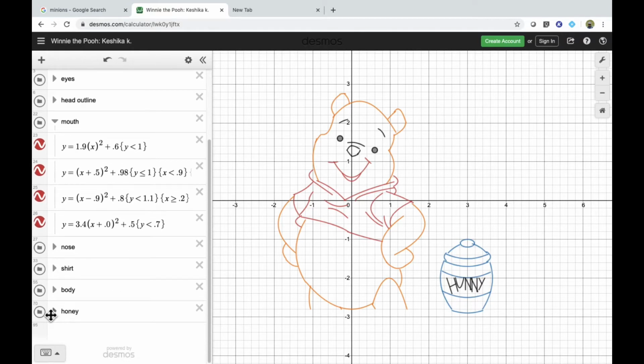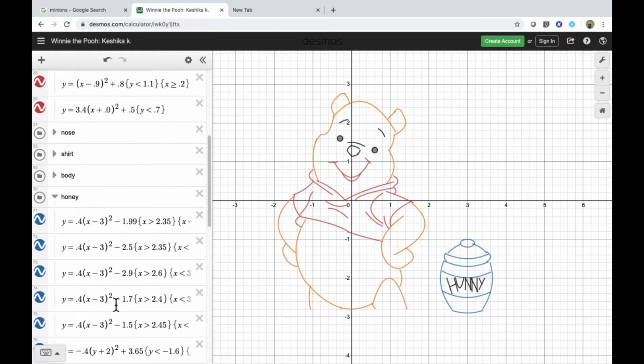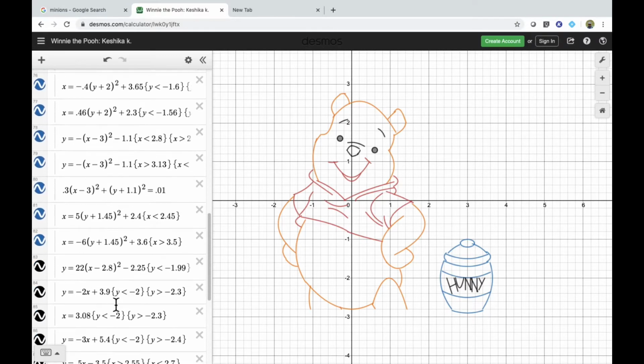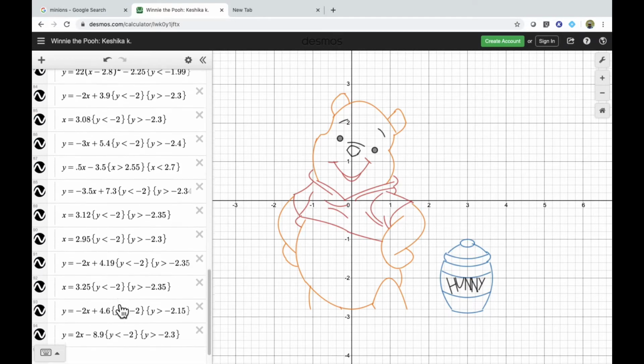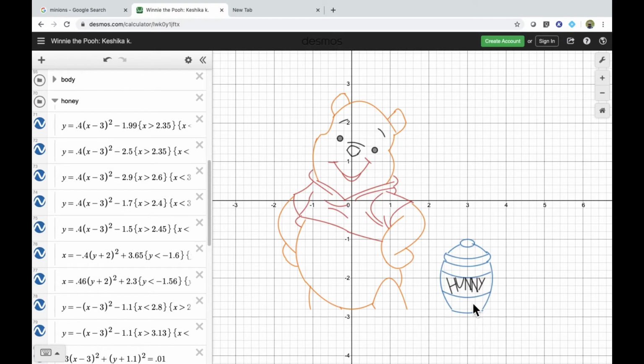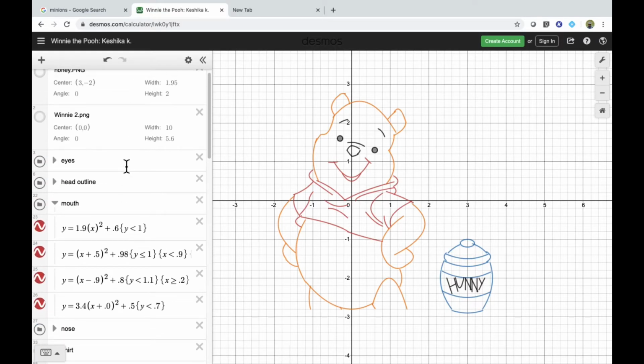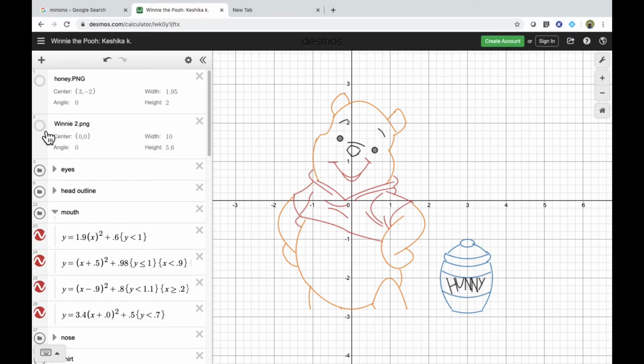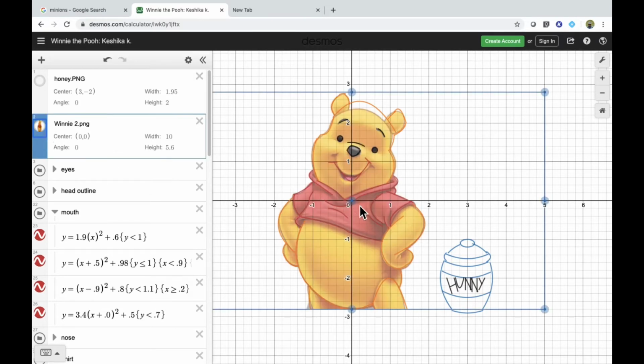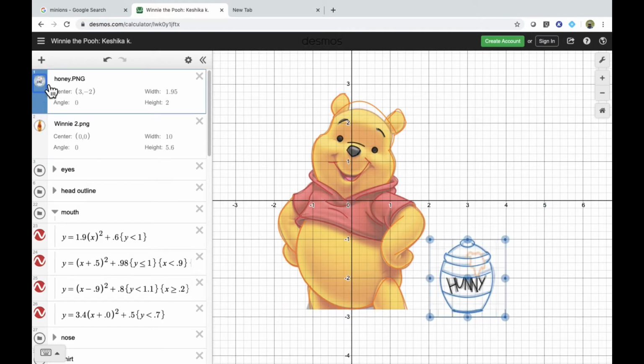We could go to the honey and click on that folder, and we can see all the equations that go into that folder. There are a bunch of them that went into that honey bucket, I'm guessing. So those are some examples that you are welcome to look at. Also in these, if you click on Winnie, you can see the actual picture they started with, and if you click on honey, you can see the picture they started with there.